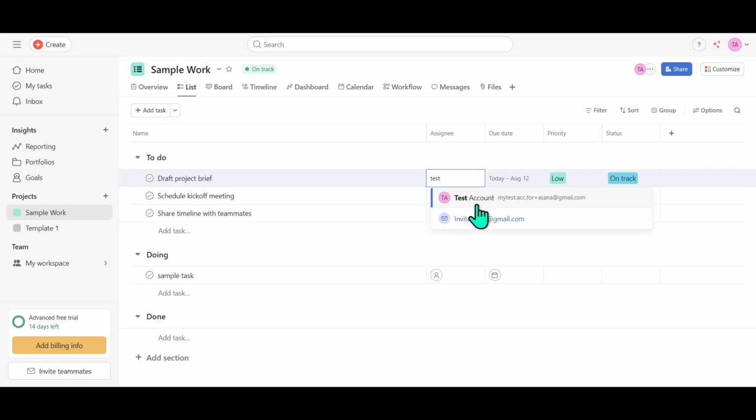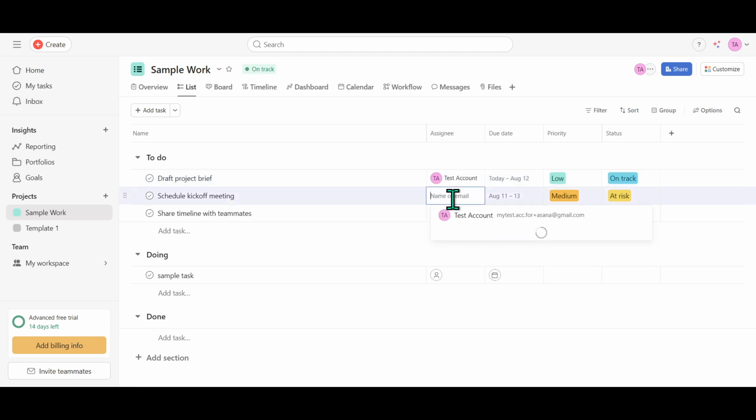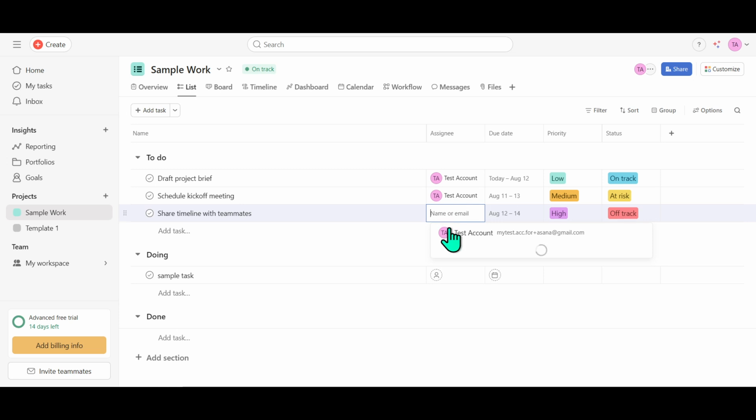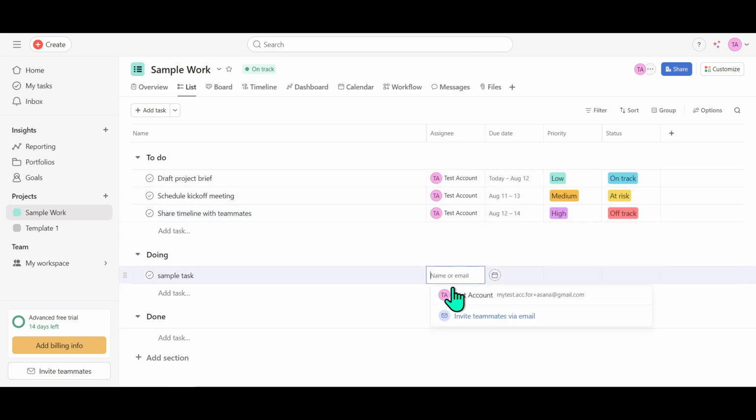You might already have some ideas on who should handle the task. Simply start typing the name or email of the person you want to assign the task to. Asana has a nifty feature here. It will auto-complete names based on your input. This makes finding and assigning team members quick and straightforward. When you start typing, a list of matching team members will appear, making it easy to locate the person you're looking for, even if you only remember part of their name or email address.